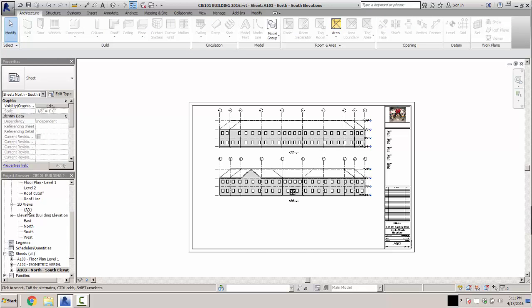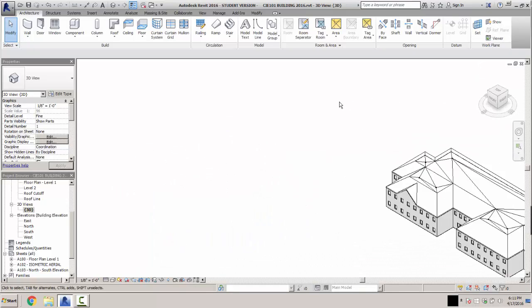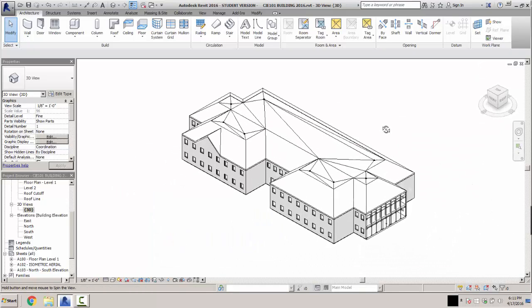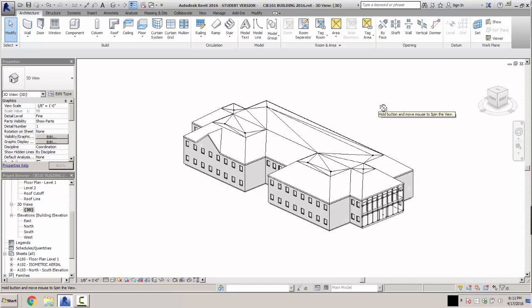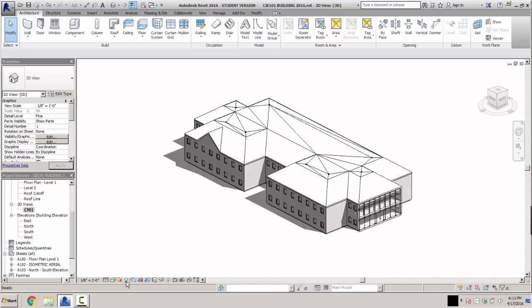So let's go back to our 3D view and go to our home view. I want to be able to see these drains from the top. We'll put some shadows on it, and we'll render it as realistic.